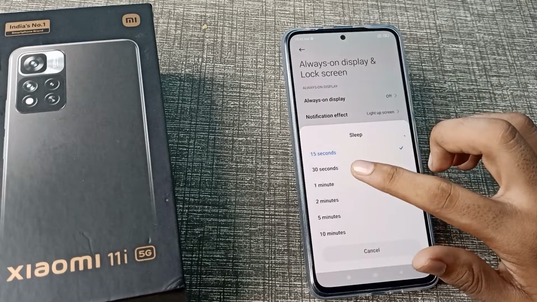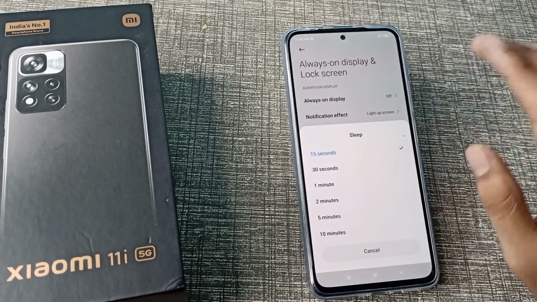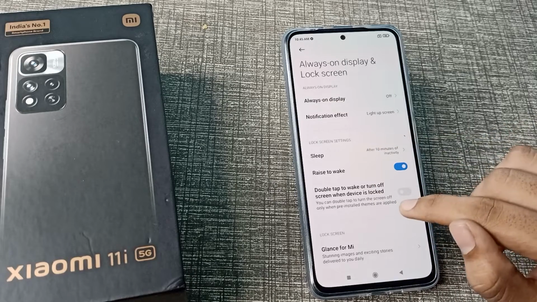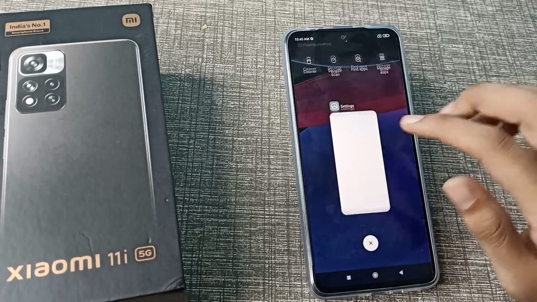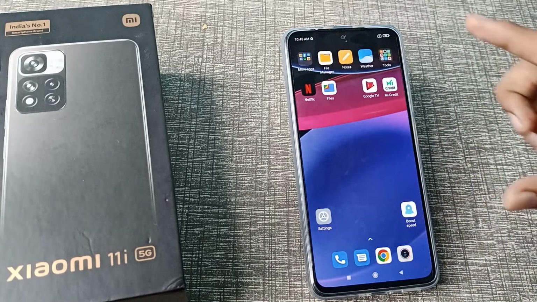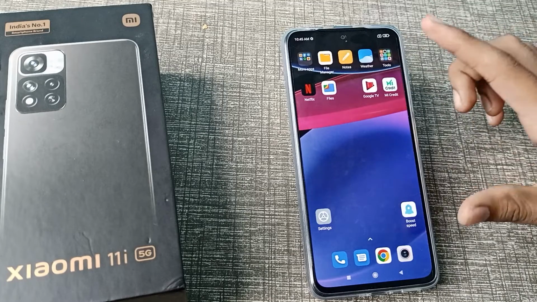So as you can see, 30 seconds, 1 minute, 2 minutes, 5 minutes, 10 minutes, you can customize and set it yourself. For example, we will take this 10 minutes. So after 10 minutes, my phone screen will turn off, otherwise not. Suppose your phone screen is on, it will not turn off before 10 minutes. After 10 minutes, it will turn off.